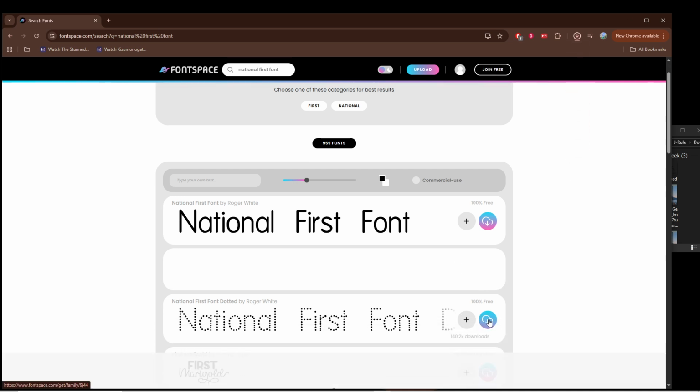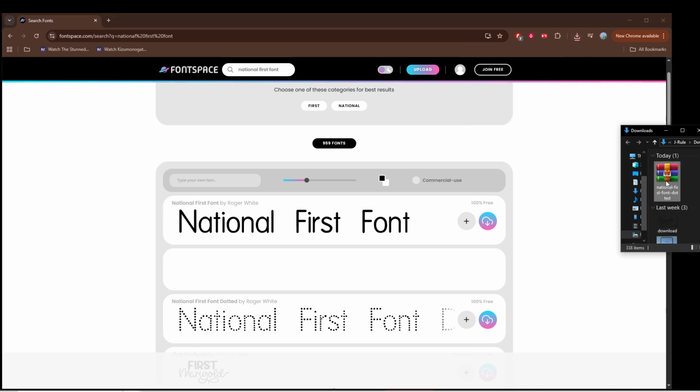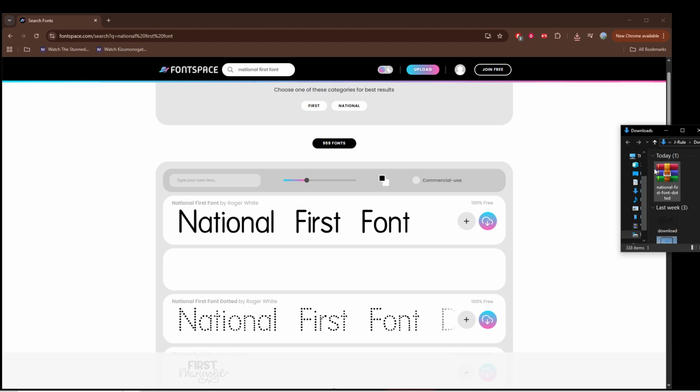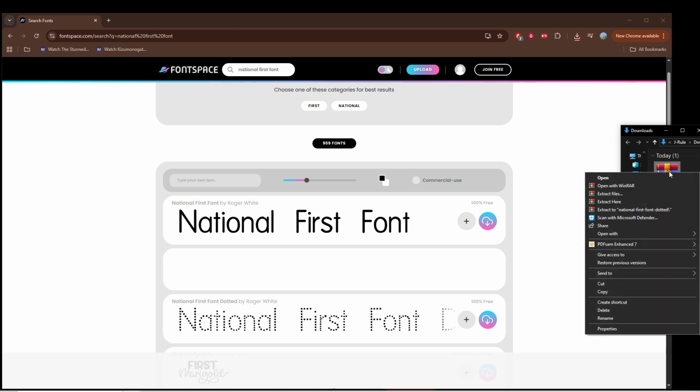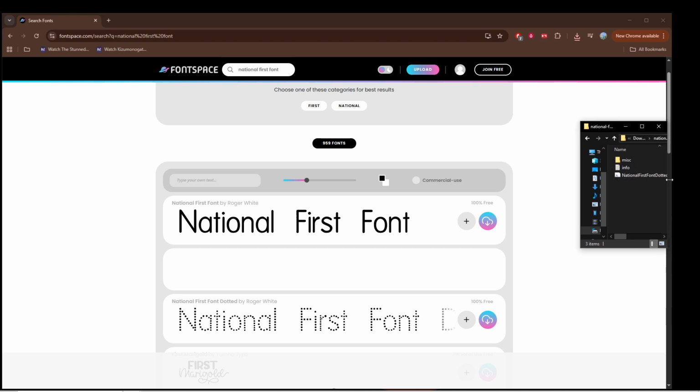The font file will be downloaded as a compressed zip file. After the download is complete, open the folder where your downloaded file is stored. You will need to extract the contents of the zip file. On most devices, you can simply right-click the zip file and select Extract Here, or use any extraction tool available on your system. After extracting the files, locate the font file, which is typically in a TTF or OTF format.